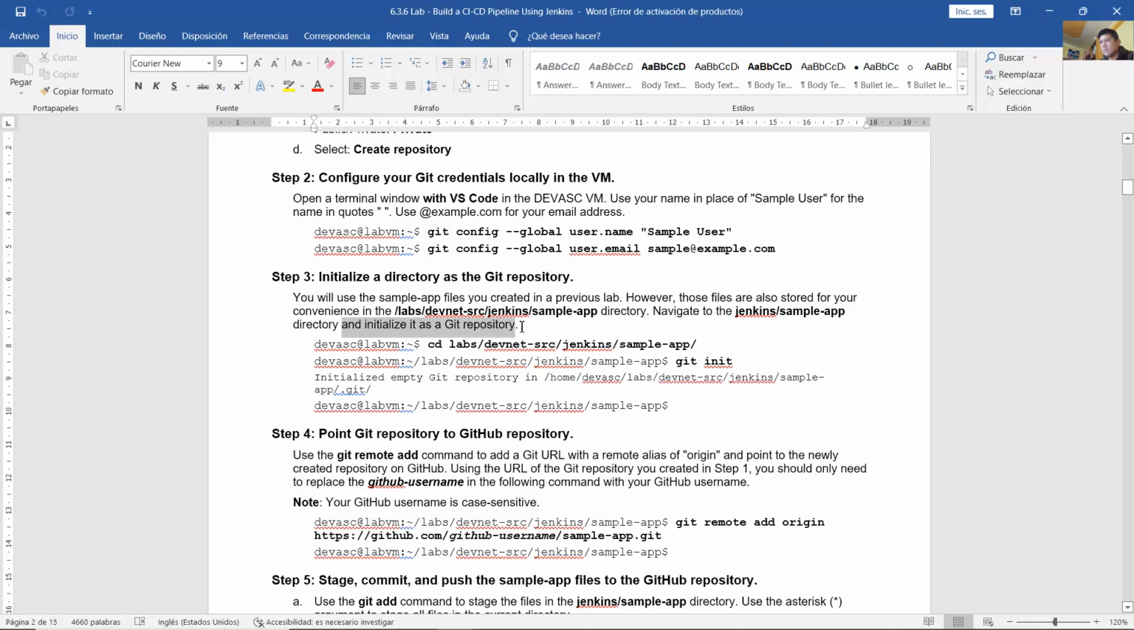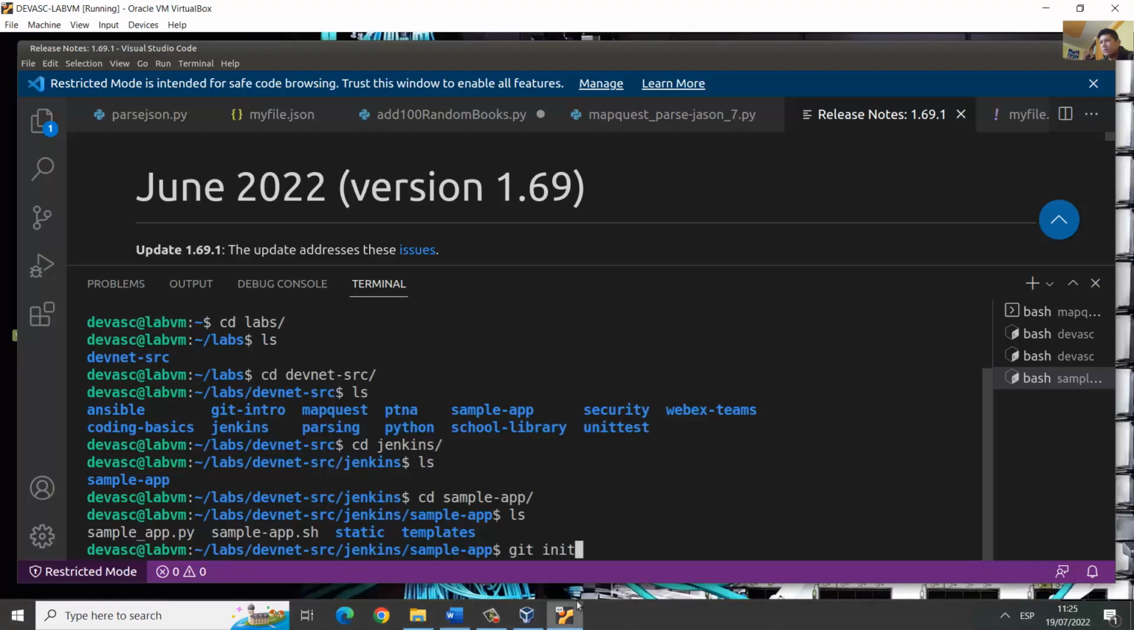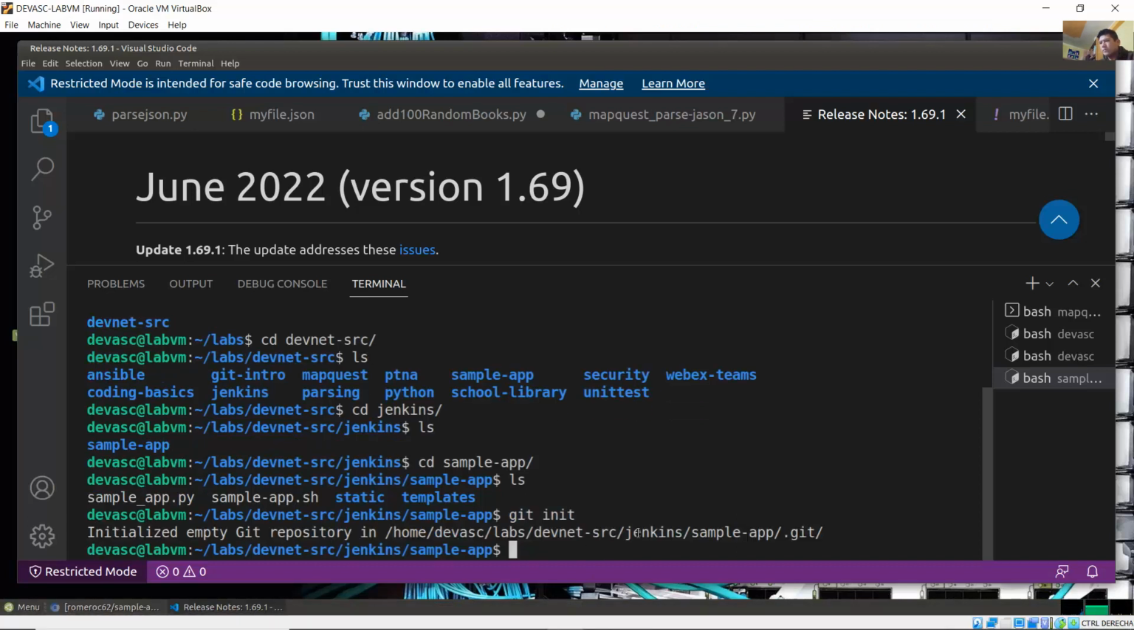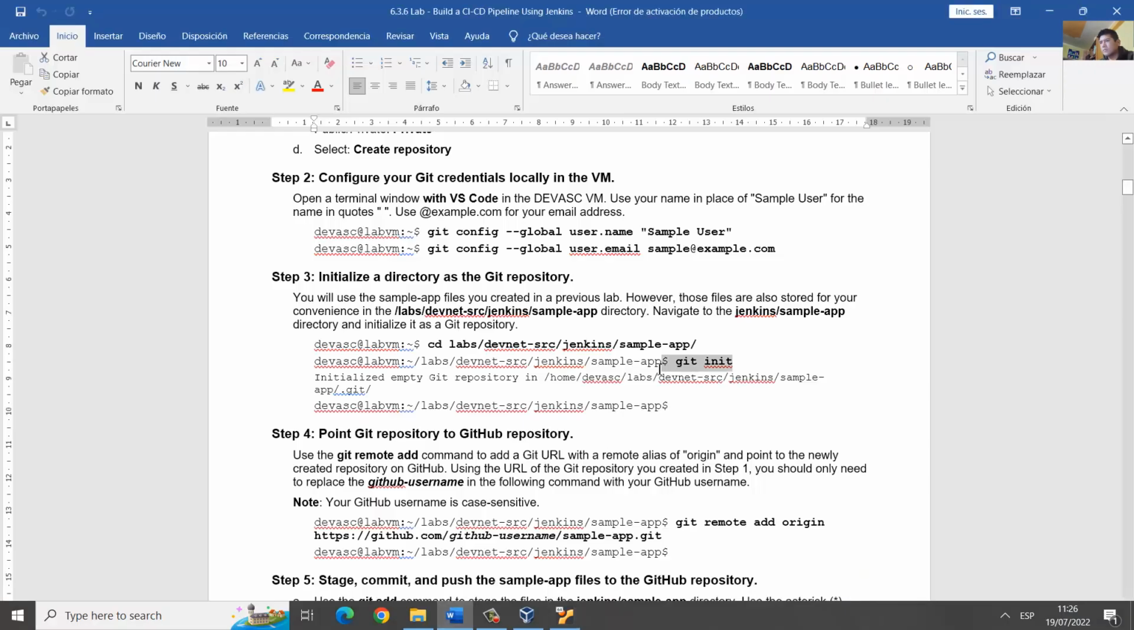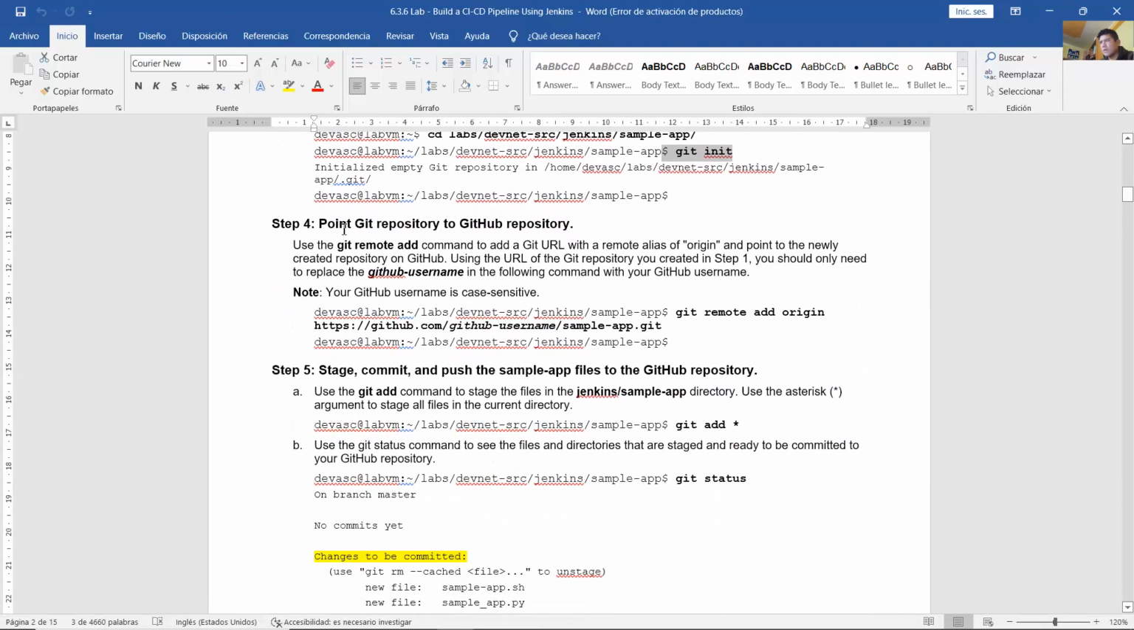Initialize it as a git repository. Git init, enter. Initialize it. Very nice. Point the git repository to the GitHub repository. Use the git remote add command to add a git URL with the remote alias of origin and point to the newly created repository on GitHub. Using the URL of the git repository you created in step 1, you should only need to replace the GitHub username in the following command with your GitHub username.